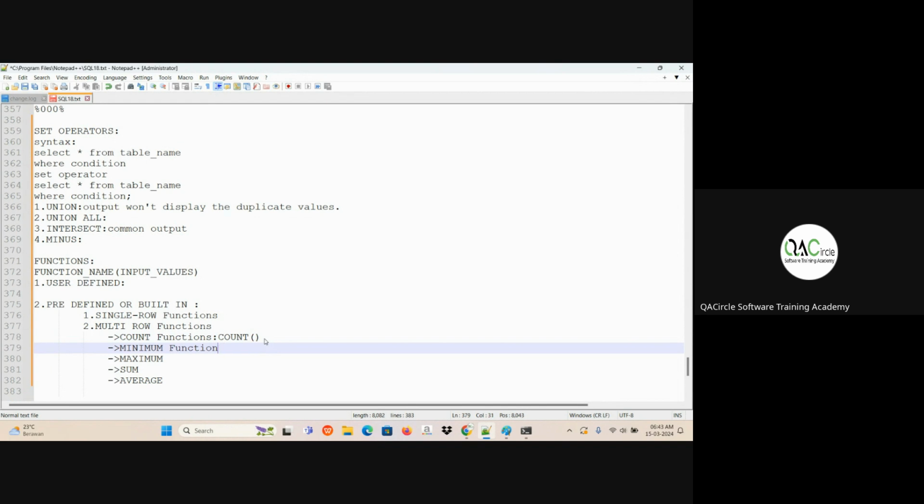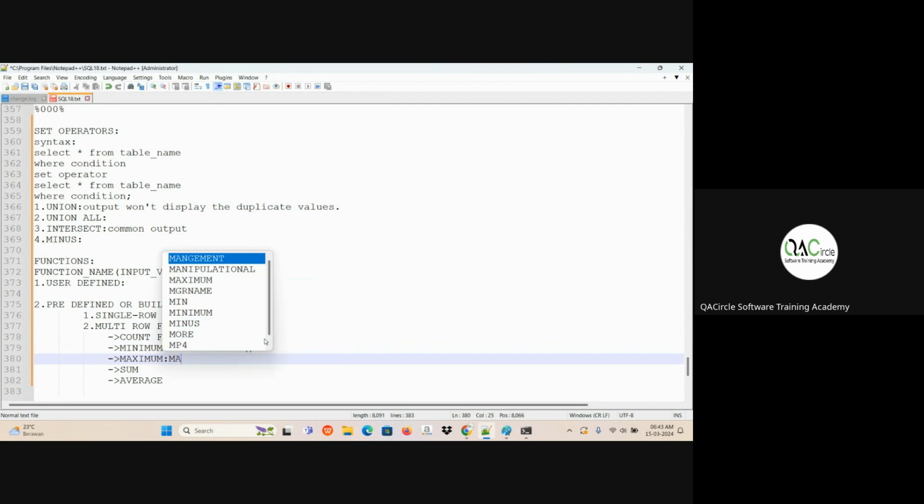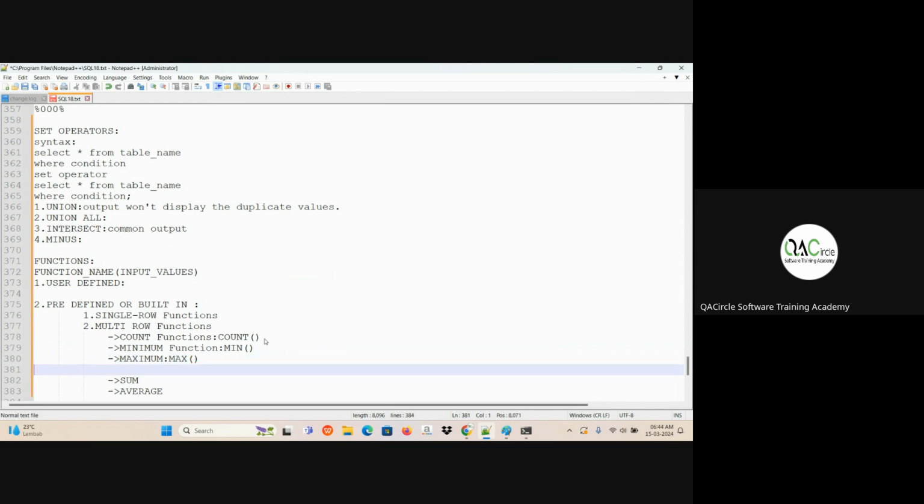Then we have the minimum function. Why do we use the minimum function? Obviously to know the lowest value in any column, we use the minimum function. And then we have the maximum function. The maximum function is used to know the highest value. Getting? Yes, ma'am. Then the next one is the sum function.